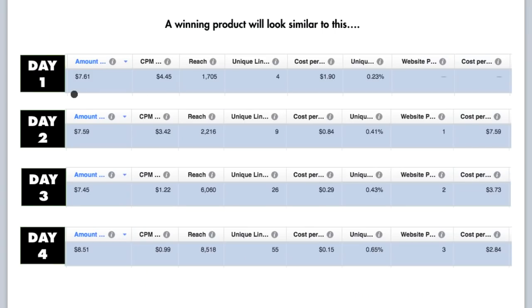So I've got a screenshot here of a winning product that I was able to scale to thousands of dollars a day. And I've separated out this screenshot into day 1, day 2, day 3, day 4. So day 1 is when I initially launched the campaign. And I was basically using the exact same process I showed you in the slides before. So I'm going to go through it with you.